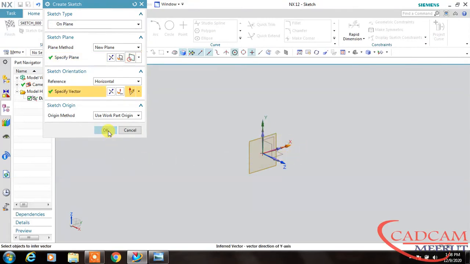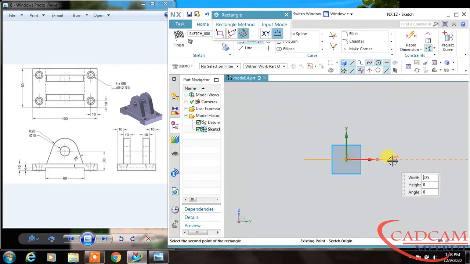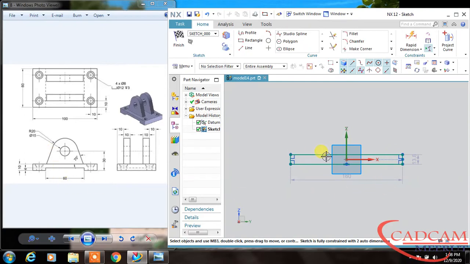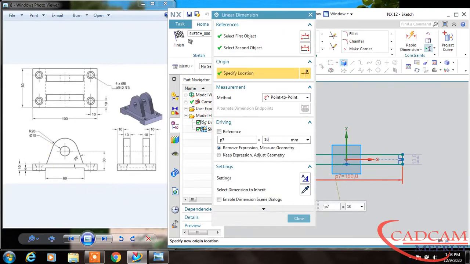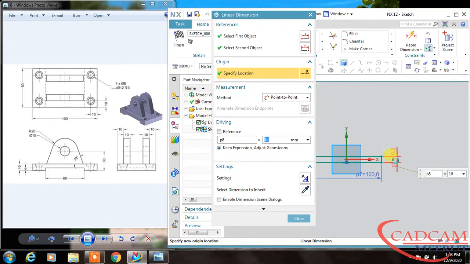Select this front plane. Now rectangle, I will select. I'm going to select the rectangle. Click. Now dimension this. The total length is 100. You will find here it is. Close, and the thickness is 10, so change this value to 10.